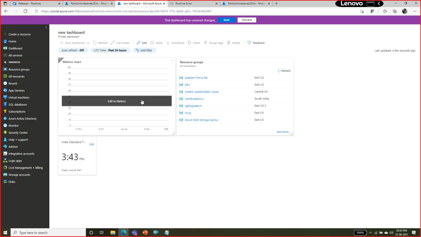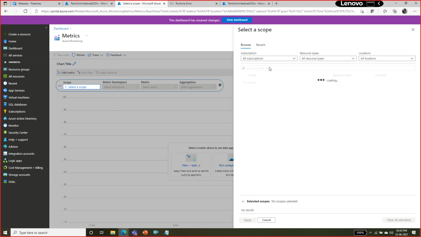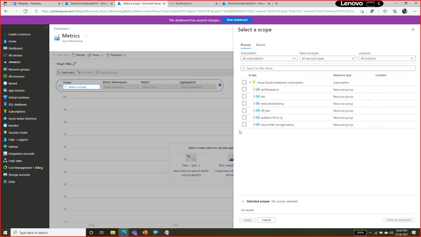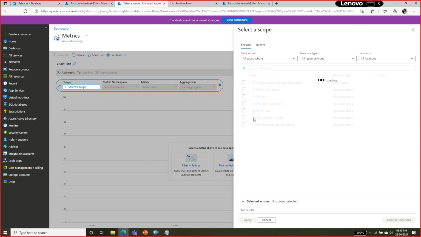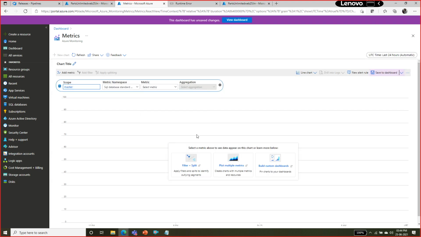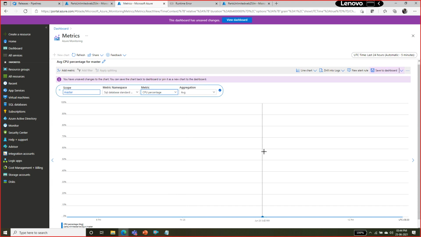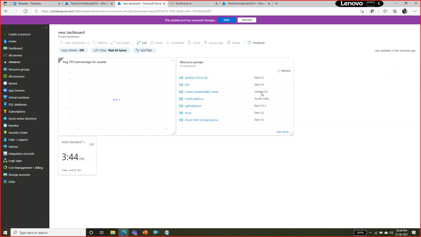Done editing. You can edit your metric. This metric should take a value from that particular subscription. This is my resource, and I can look at a particular resource group. If I'm looking for any resource, say a database, I can look at the metrics from the database, which is CPU percentage, and pin it to the dashboard. And now it is saying that currently the database is having 0% CPU.